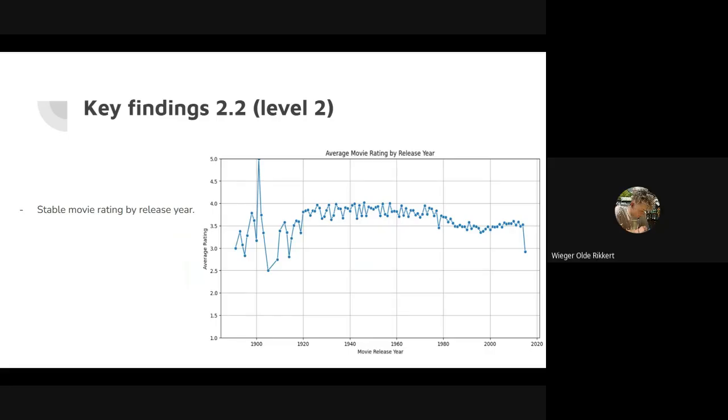The key findings at level 2. In our first research, our key findings were mainly that the average movie rating by release year is quite constant and is slowly in a downtrend.